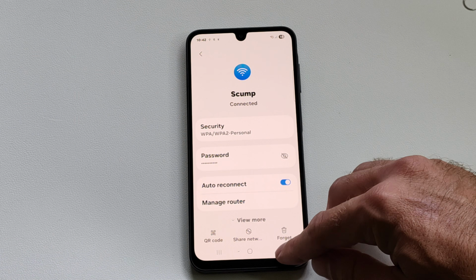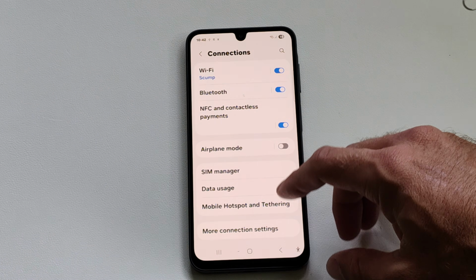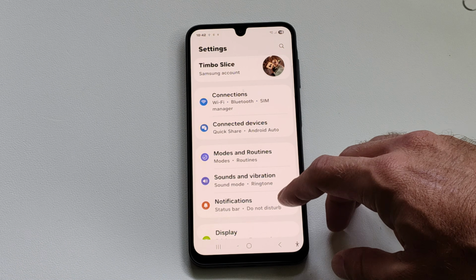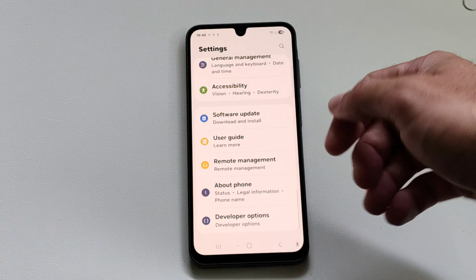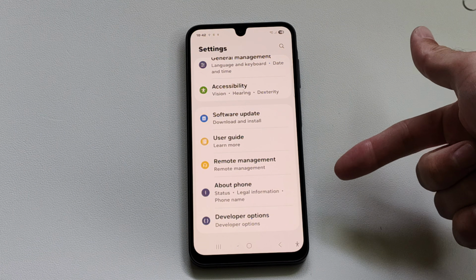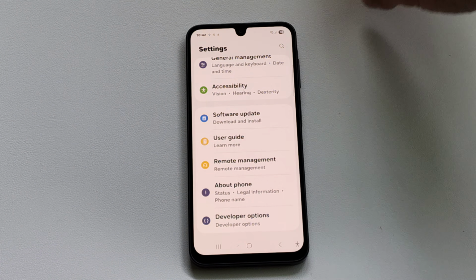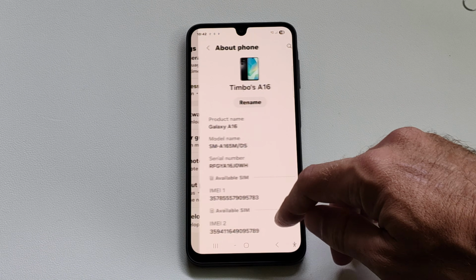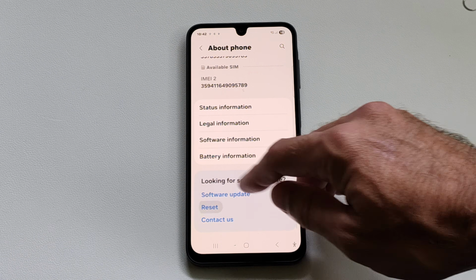Now, if it's some sort of weird setting that is causing this issue and you still can't connect back up to it, you could try resetting your network settings on your Android phone. So we can go back to the main settings menu, scroll on down. Now on this phone, the Samsung phone, it's under About Phone. On your Google Pixel or Motorola, it could be under System. But I want to go to About Phone, scroll on down, go to Reset.